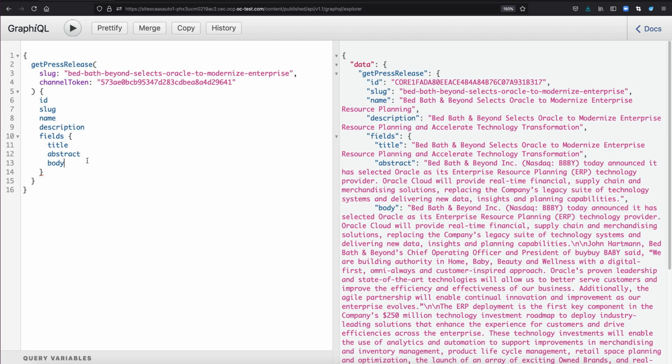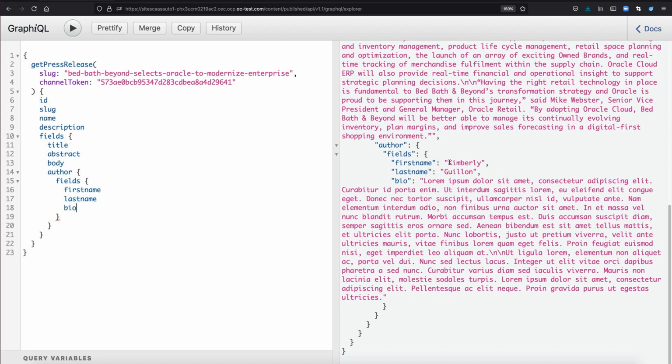Now, another thing that we can do is access some of the references that are actually referred to within this press release type. And the way that we can do that is to identify that referenced field, namely author, and access the fields therein. And one of the things that we can do here is get information such as the fields inside, like the first name, last name, and bio. And if we hit Command Enter, one of the things you can see is now we've got the person who wrote this article as well as their bio, which is currently made up of filler text.